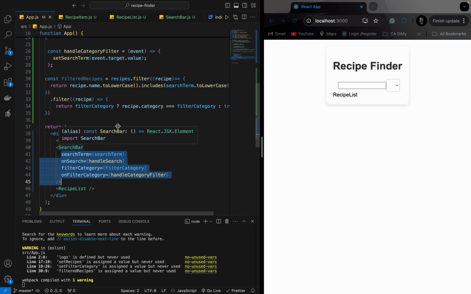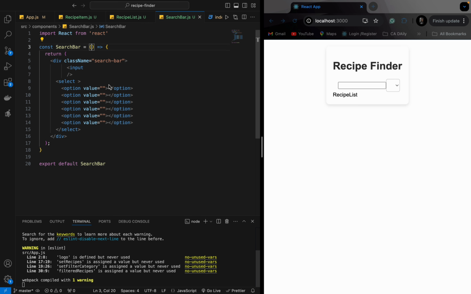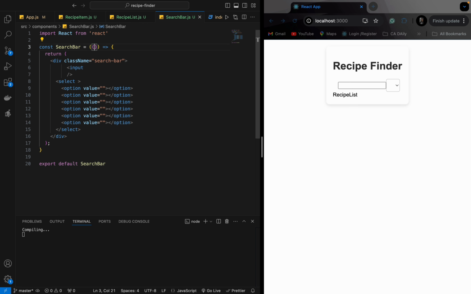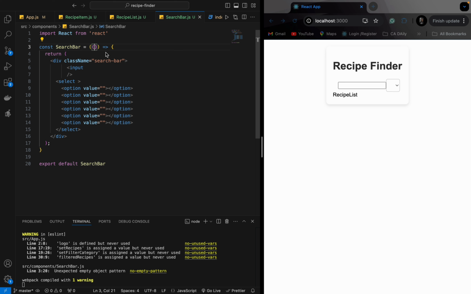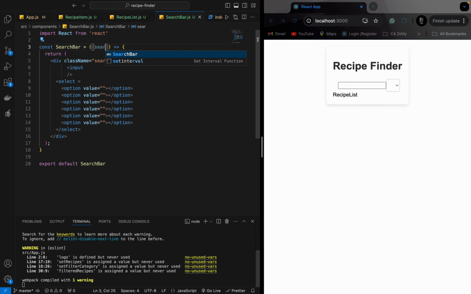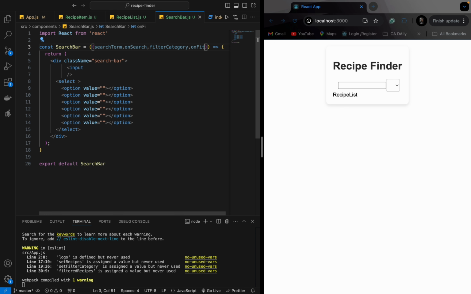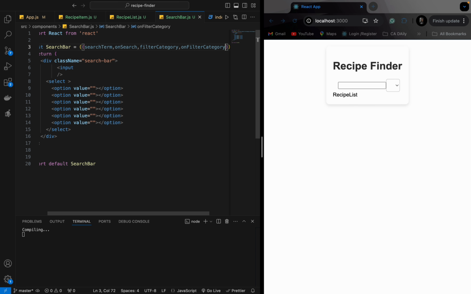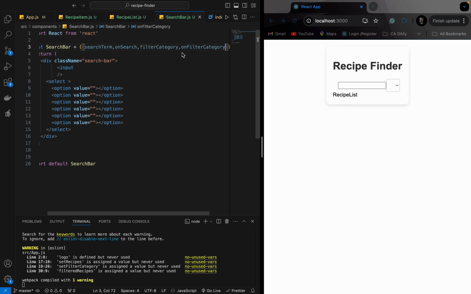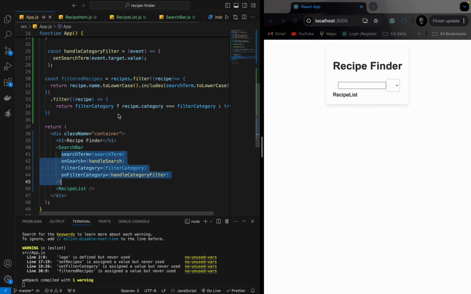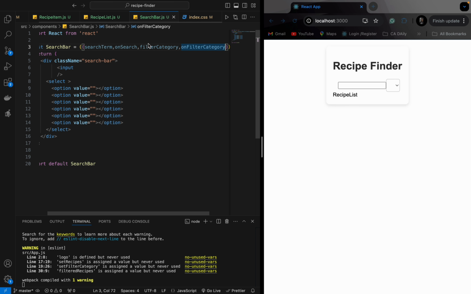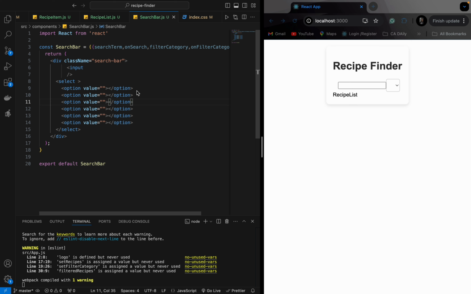Again, let's go inside the search bar. First let us take the props over here, and I am destructuring them. Remember, whatever terms you are writing here should be exactly similar to the name you have given this part. So just keep that in mind. Our destructuring is completed.